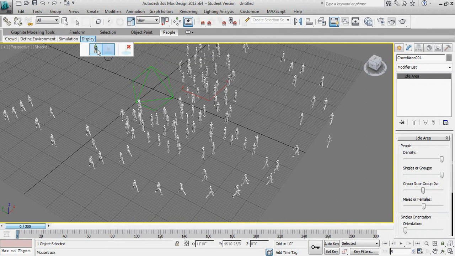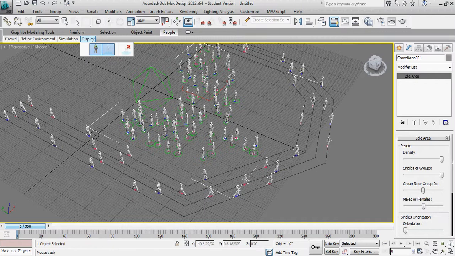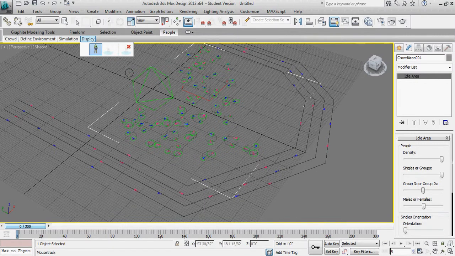We can also click back on that and show the paths and the groups, and then we can hide the characters.